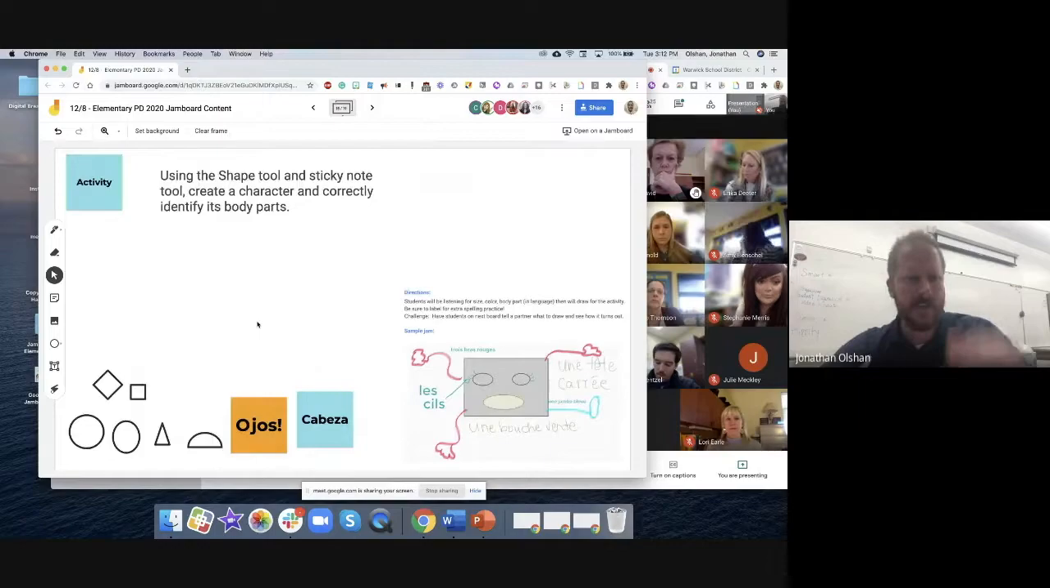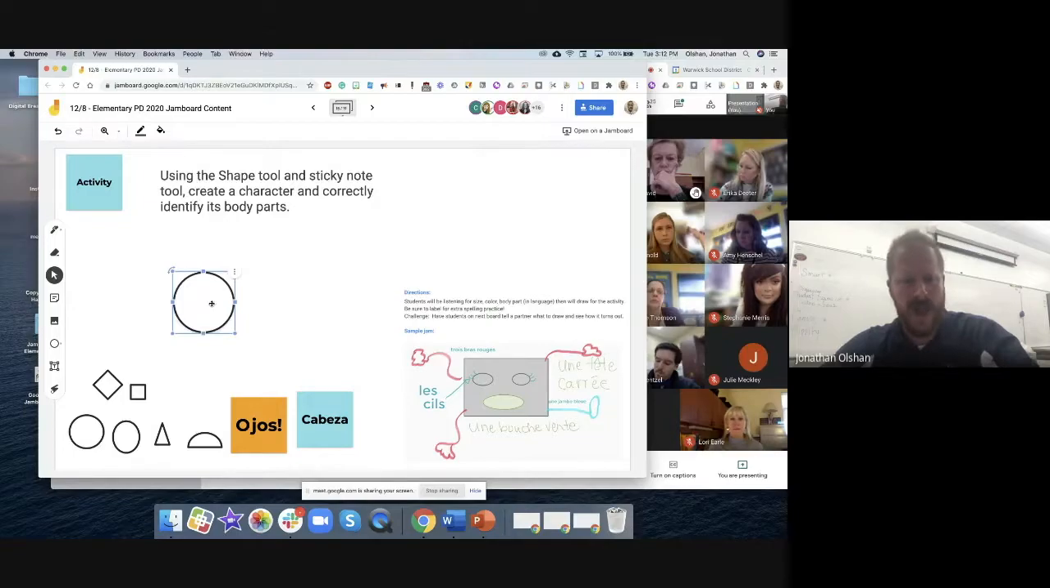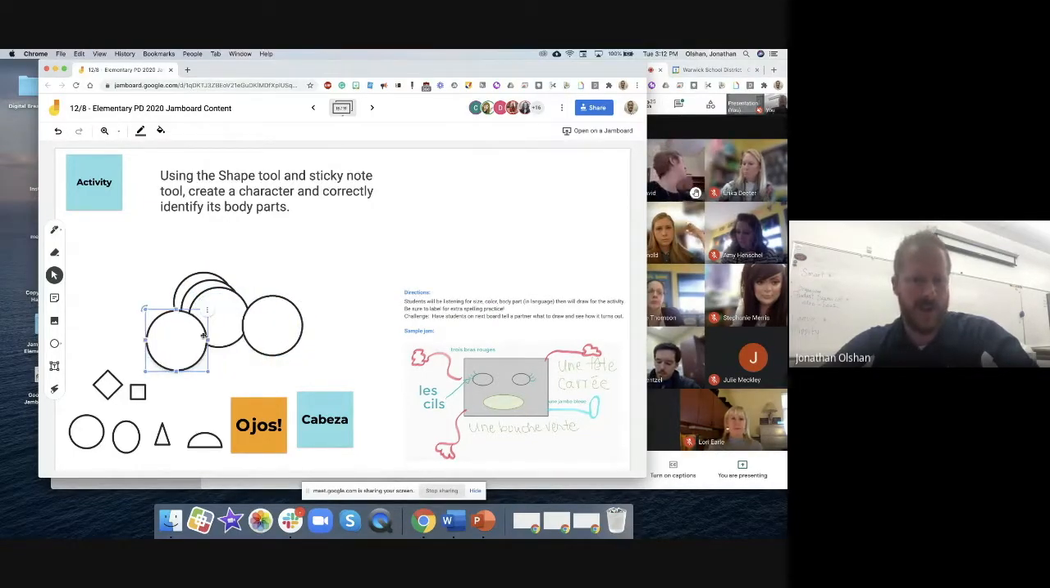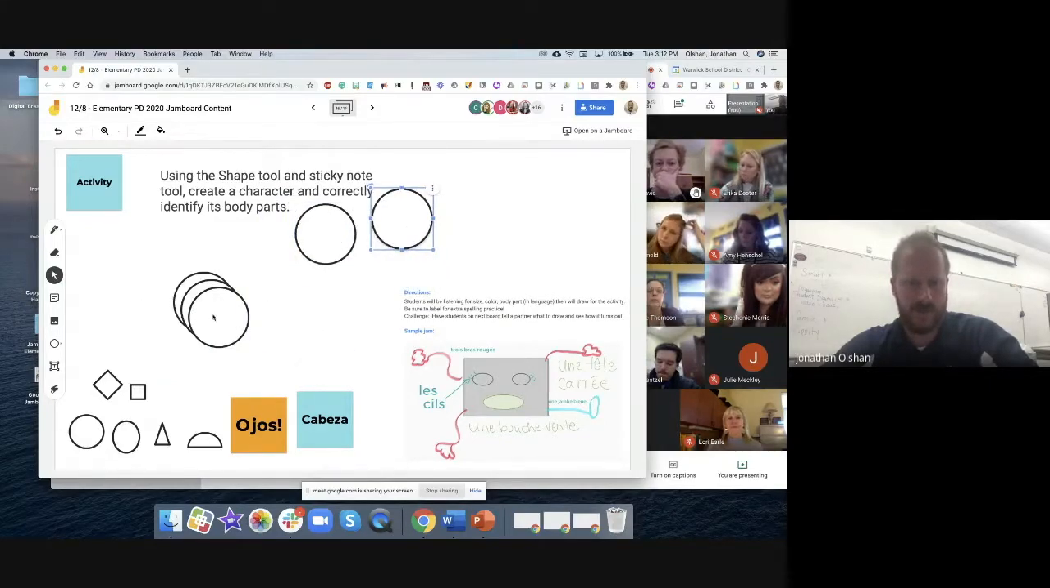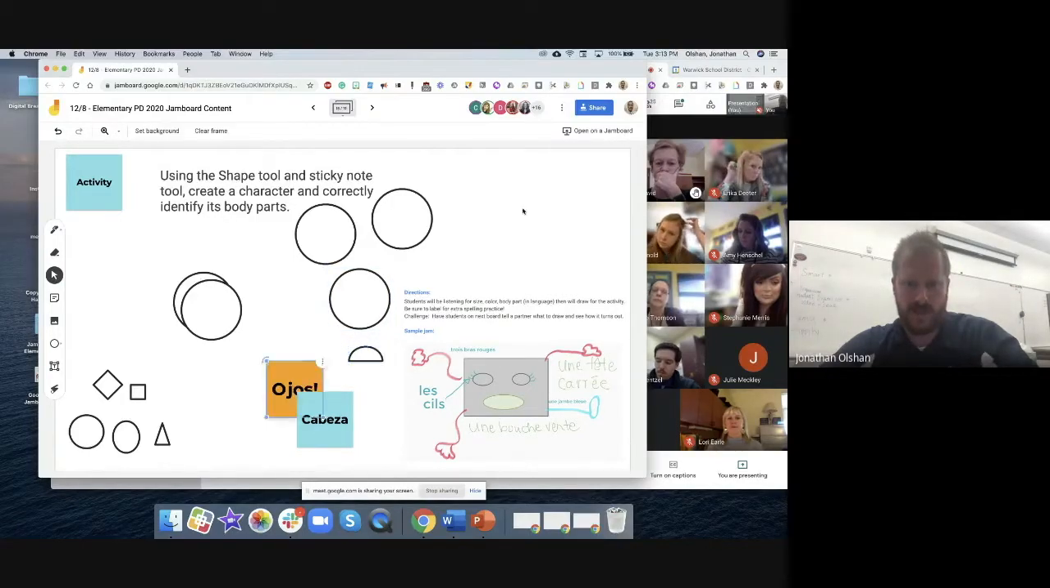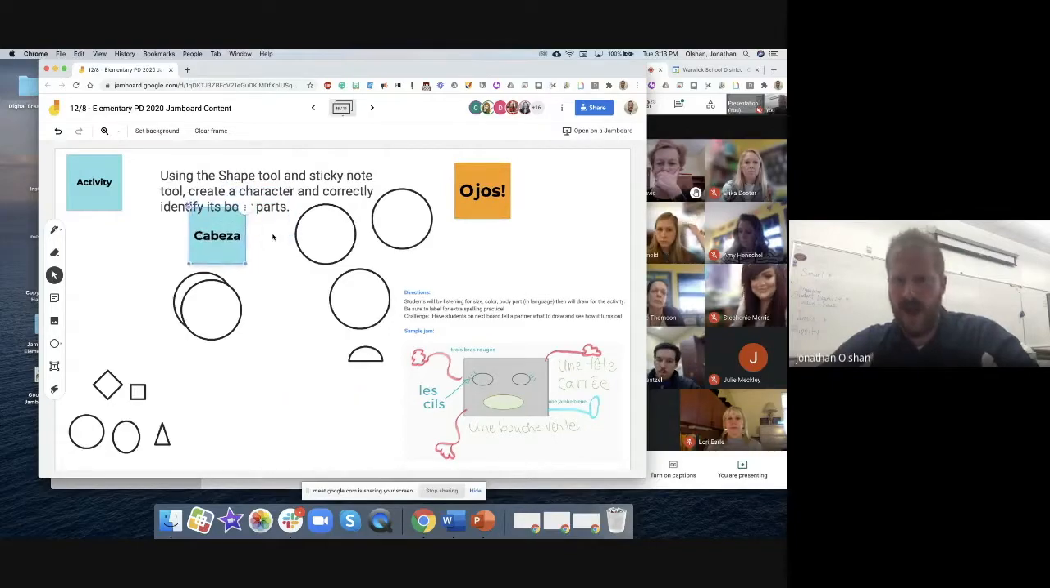Slide 15, this is one that we used for foreign languages, showing off the shape tool here: circle, squares, triangle, a couple shapes. But what you can do is take those shapes and copy and paste them as many times as you want for your students, and then say, okay, use all the shapes to create a character and then label that character. So I put these here. Here's my face. Let's give him a mouth. There it is. And I could say, look, there's the ojos. I said ojos, and there's his cabeza, and you can label it like that.